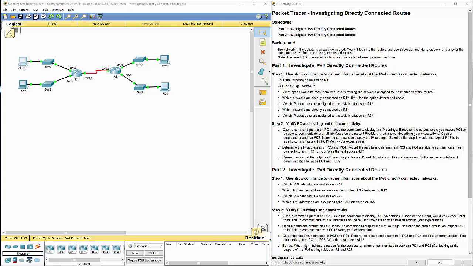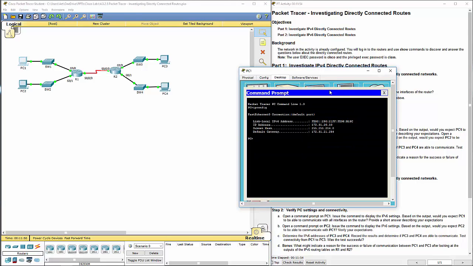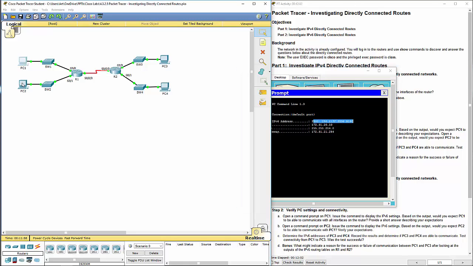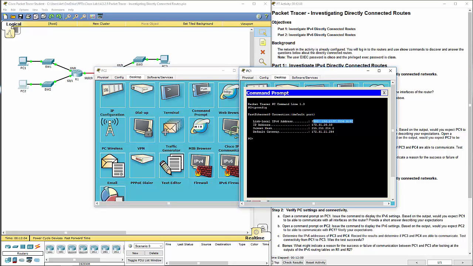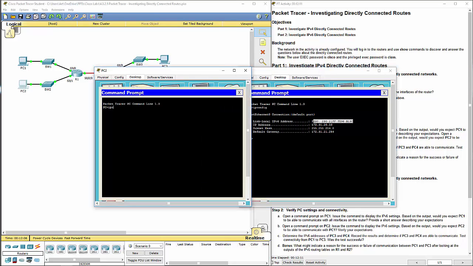Alright, so let's hop back to PC1. Let's go back to our terminal. Let's issue an IP config so we can see the appropriate IPv4 address and the appropriate IPv6 address. Let's do the same thing for PC2. And that's kind of what I was expecting, a 172.31.22.10 address, because again, that's falling within the same range that our author has been doing.